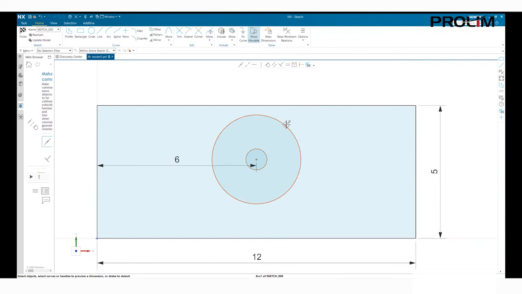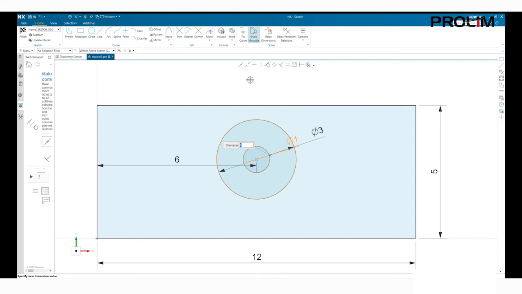If I click on my arc again, I get the dimension that I can change. And I could quickly go in and change this one also. And we will begin to quickly be able to go in and constrain. Well, in this case, we call it define. We don't call it constrain anymore. And it tells me I now have 2 movable curves.